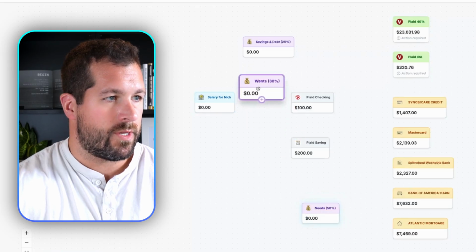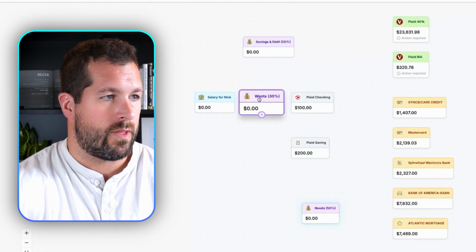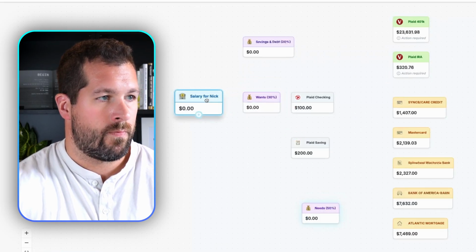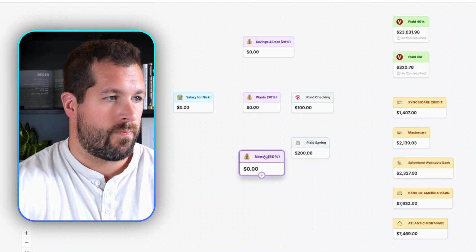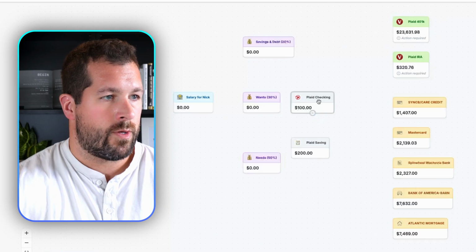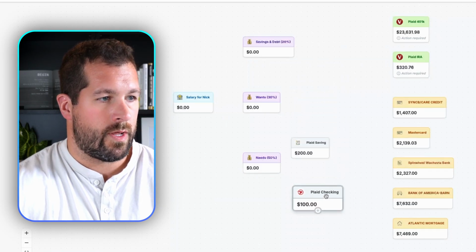So now that we have our pods, let's move them accordingly. We have savings up top. We have wants in the middle. And we have our needs down below. And I'm also going to move our checking and savings. So now that we're done with that, let's build our automations.